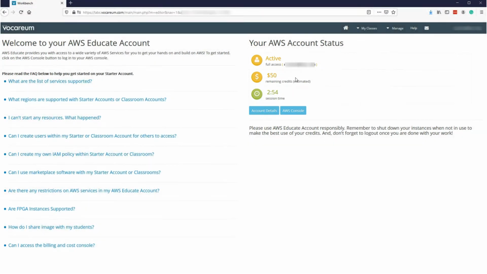Each student will get a set amount of credits, and this is spent on the time that your virtual servers are active. Every time you are using them, you are taking money away from this amount of credits, and when it reaches 0, you will no longer be able to access the servers in this lab. So make sure you keep an eye on that.